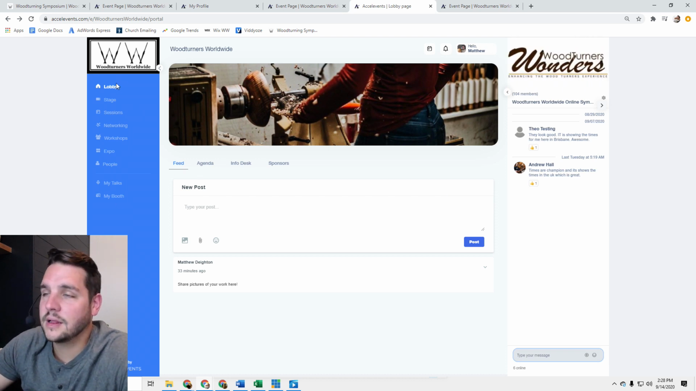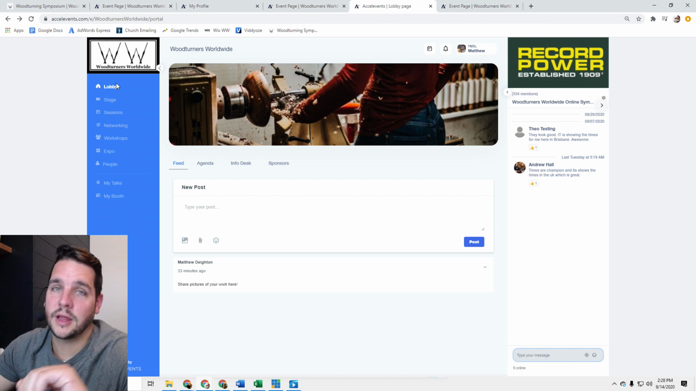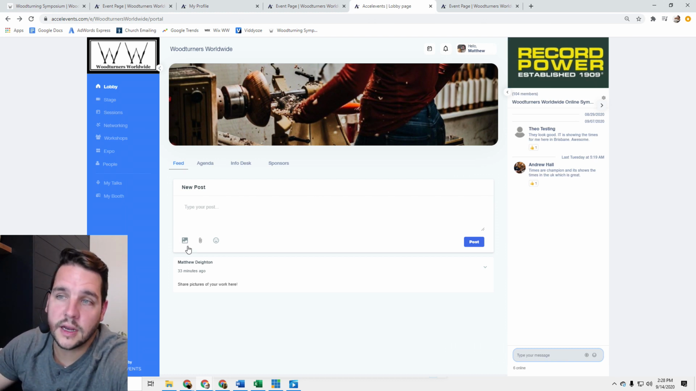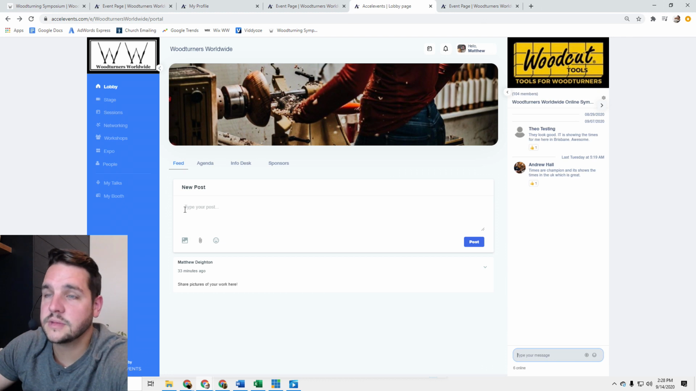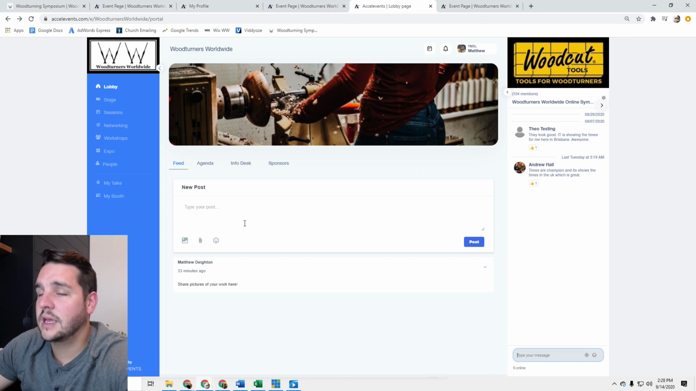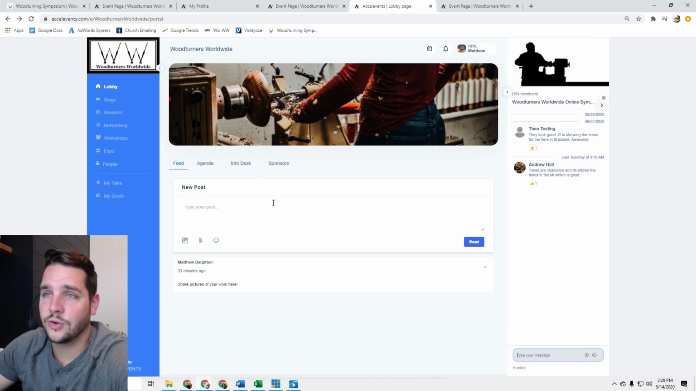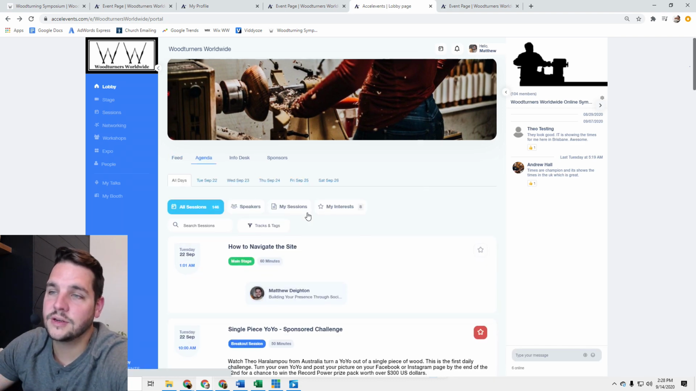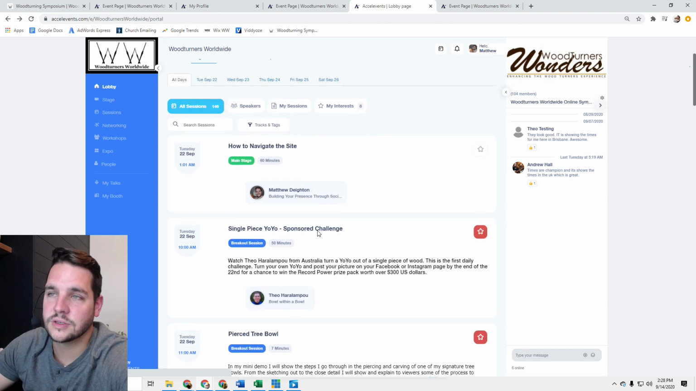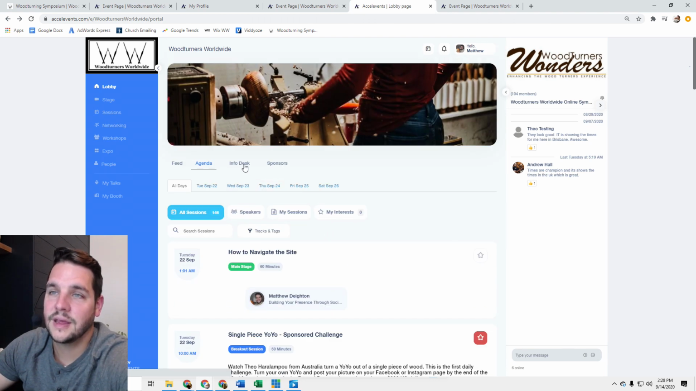Here's the lobby. Lobby, just like a real lobby, it's just a place where people can congregate and talk. This right here, add photos right there, add documents, type up, introduce yourself, where you're from, let people know who you are. Okay. Here's the agenda, same thing we just talked about. Here's the agenda you can go through. This looks pretty familiar. You already know what that is.